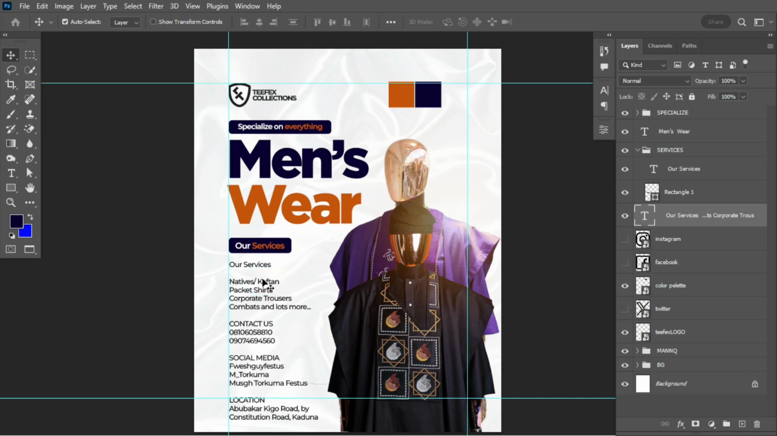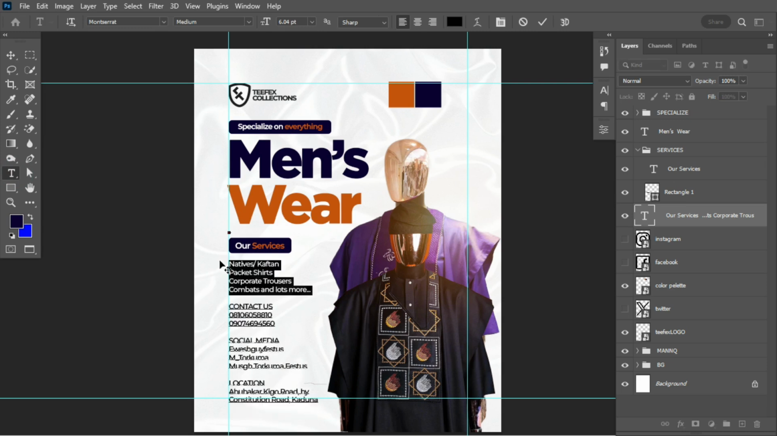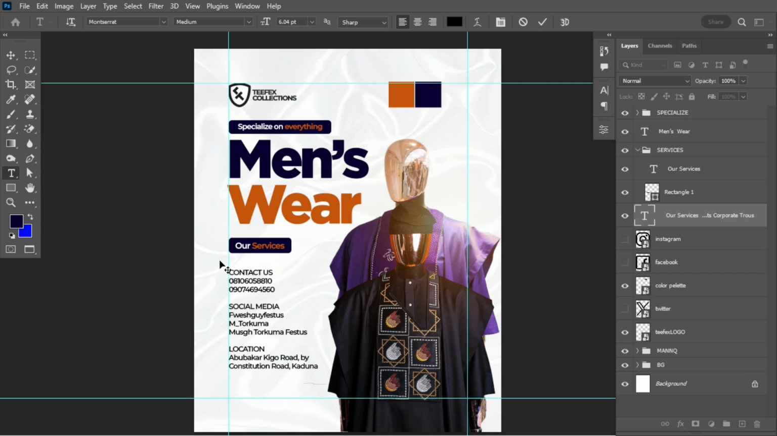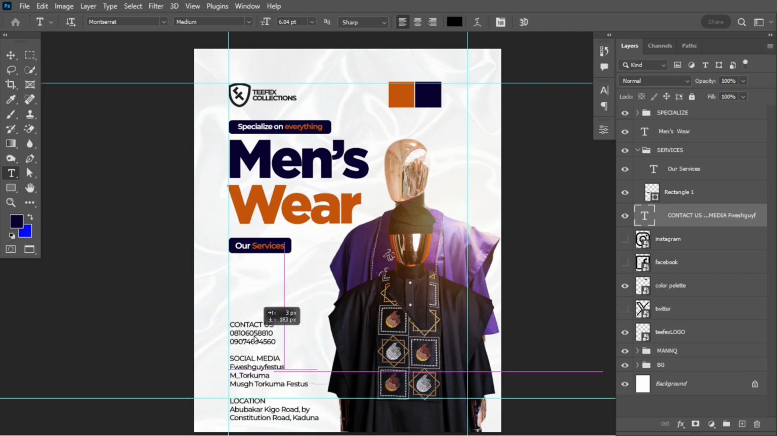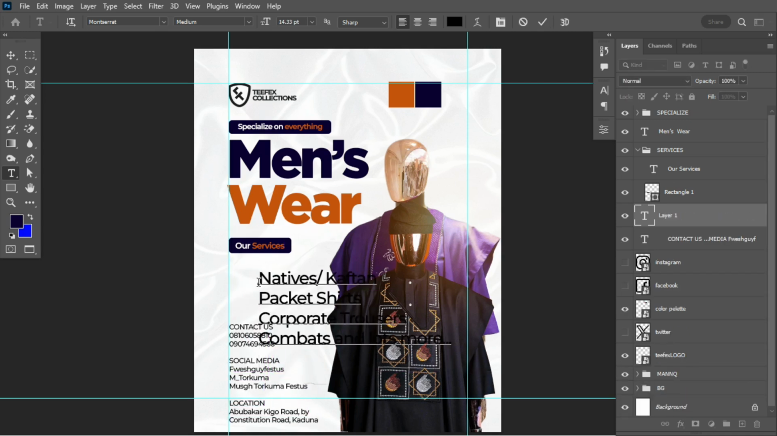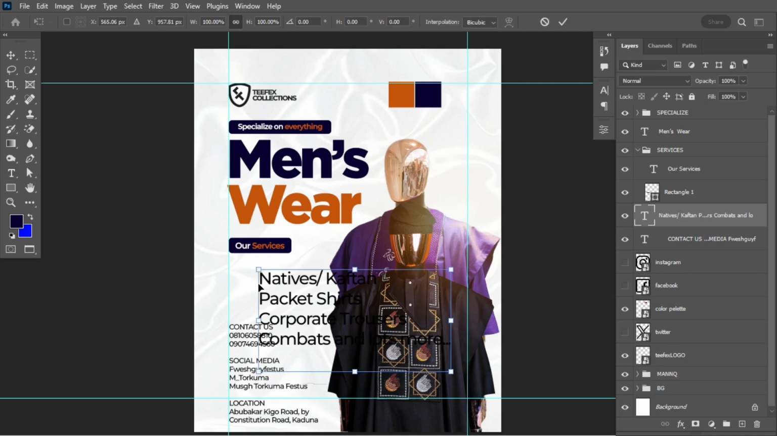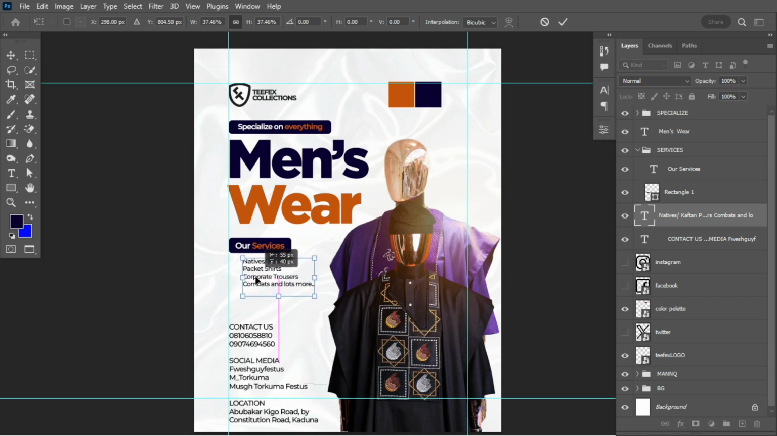Okay, pick the text tool and take out these lines of text. Take them out from here, come over here, paste them, hit Ctrl T to scale, and you can scale it up properly the way you want it. Okay, and we are good to go.